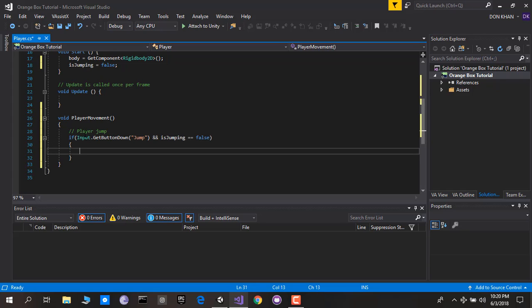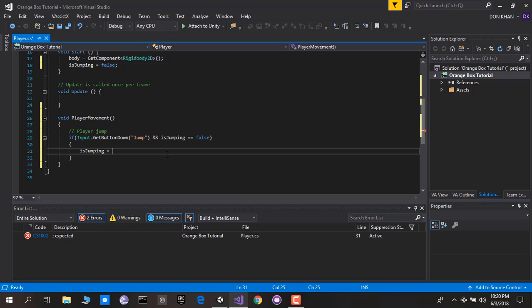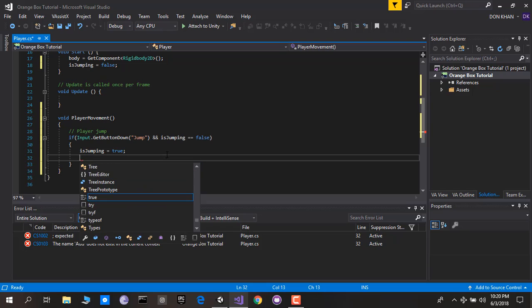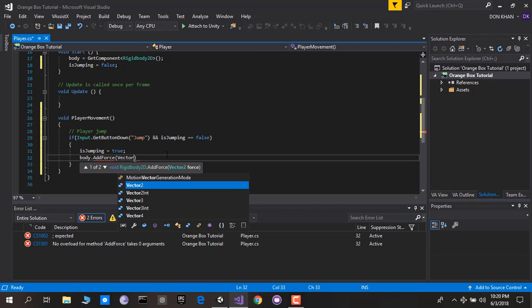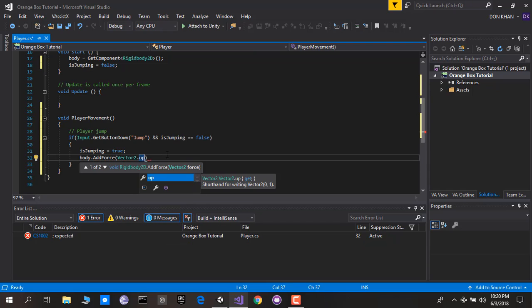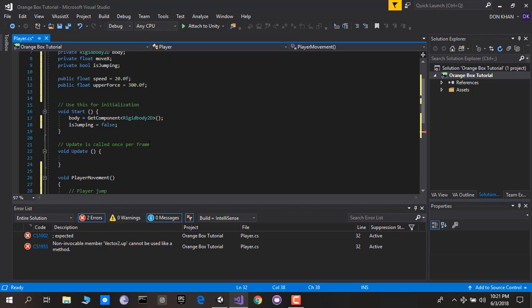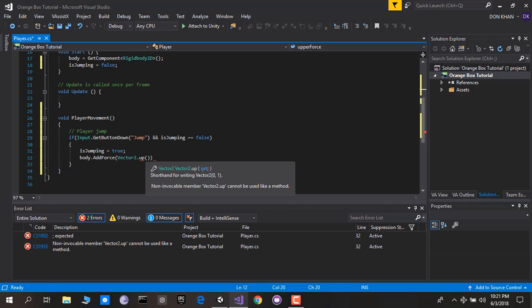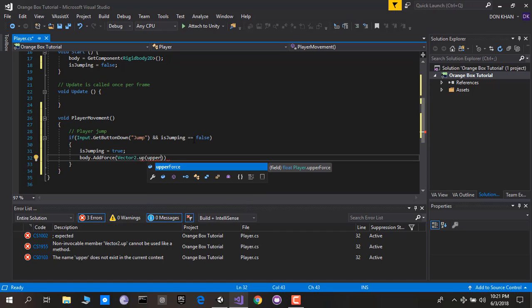And now if this condition is true, I'm going to set is jumping equals to true. And now body dot add force, and in here we'll type vector2 dot up, and this is going to take a specific parameter, which will be, let's say we have an upper force. So that is going to be upper force.